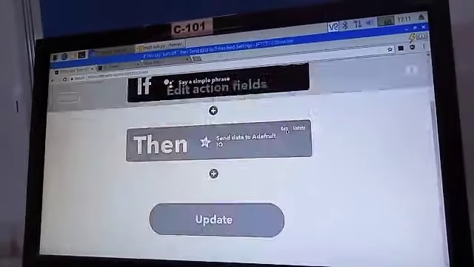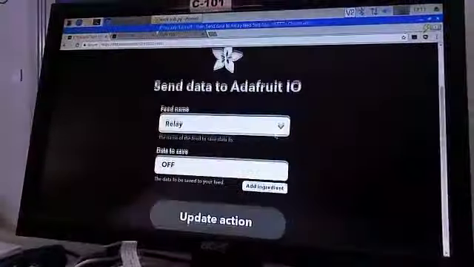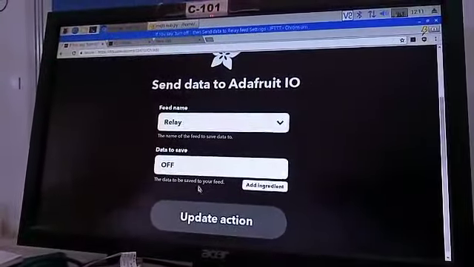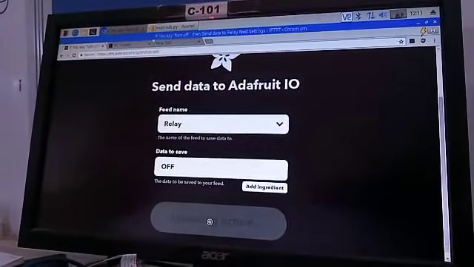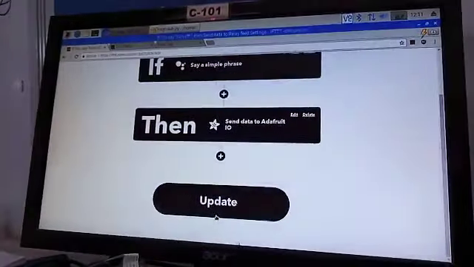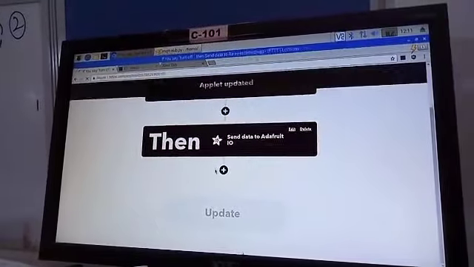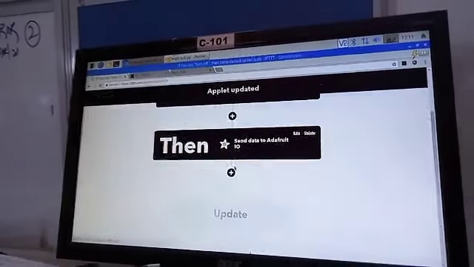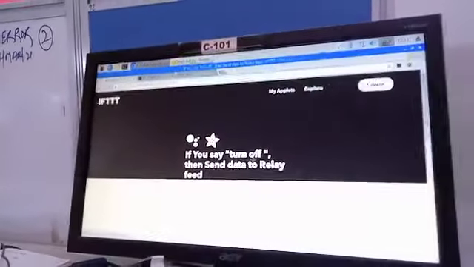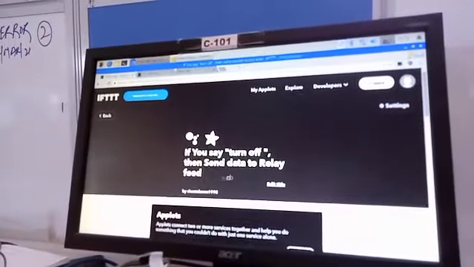Next, then the feed name is relay. The relay is off. Then update. Applet updated. Then when we say turn off, Google will turn off the relay.